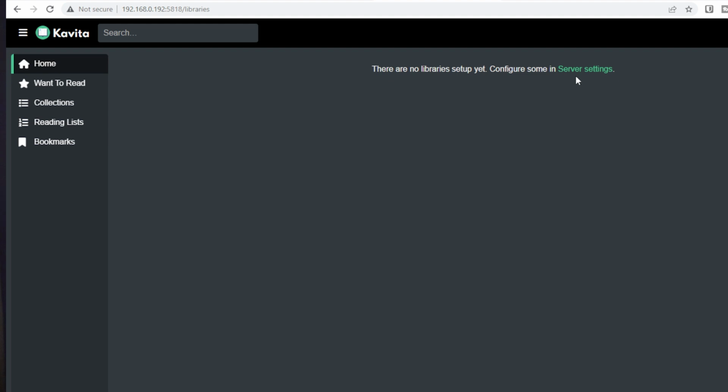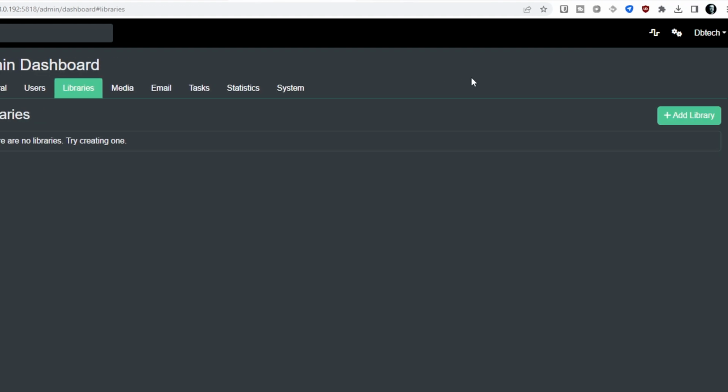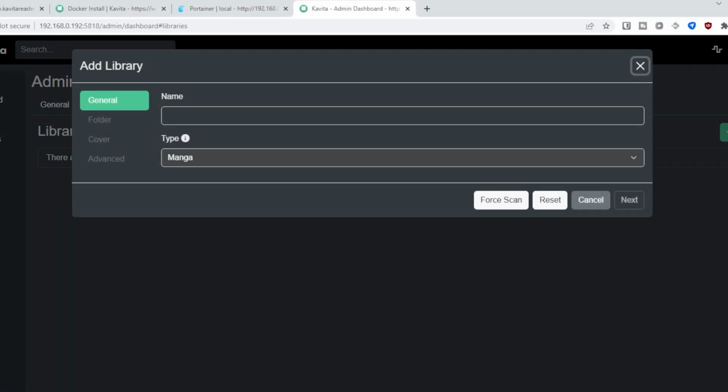There won't be anything on the homepage the first time you log in, so you'll want to go over and click the server settings at the top center of the page. Then we can click on the Add Library button. You can give your new library a name and a type, and then click Next.